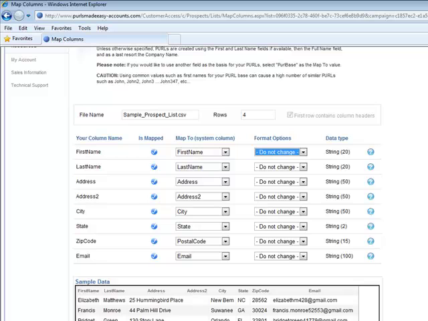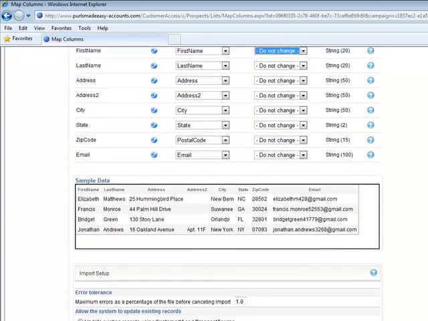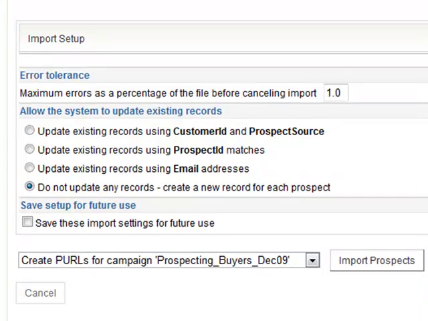Once you are sure that you have mapped the columns to the system properly, scroll down. A window with a snippet of the actual data file will display so you can check your column mapping. In the Import Setup area, set your error tolerance. I'm going to leave this at the default of 1%. If there are errors above this percentage, the entire list will fail.